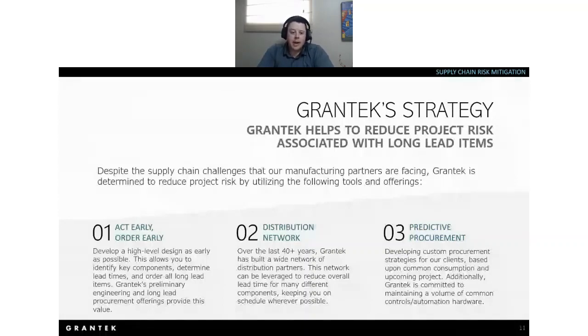So the first risk mitigator that we use is, we just call it act early, order early. And it may seem a little obvious, but it's the best risk mitigator out there. The earlier you can get a design in place, the earlier you can get hardware ordered, the earlier you can execute a project.